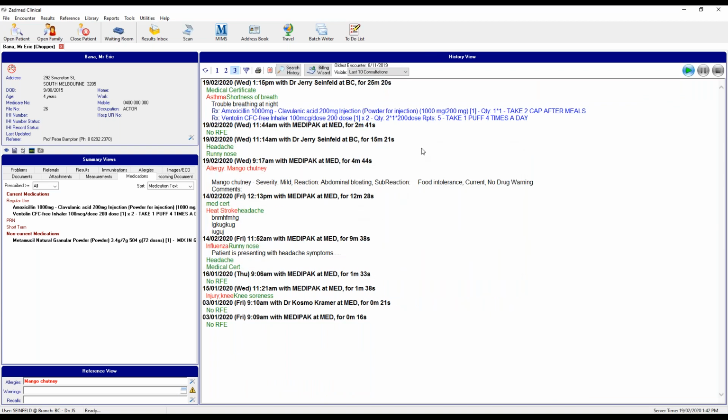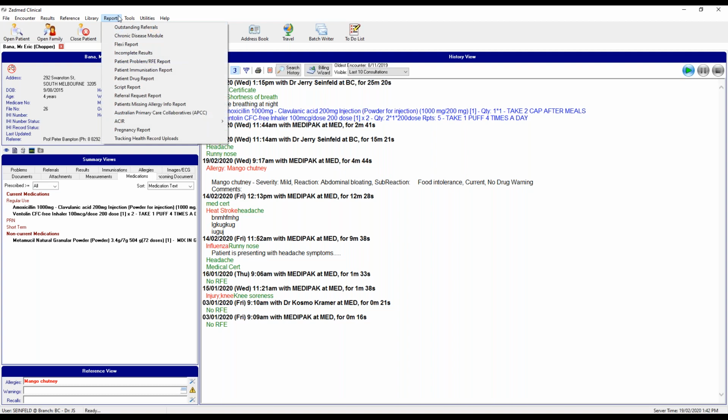So that was our patient encounter overview. Moving forward onto our next topic, something that is quite overlooked in Zedmed Clinical, and it is hiding out in our menu bar at the top, and it's the reports. There is a lot of reporting functionality in Zedmed Office. However, there are some reports that we can run through the clinical side as well.